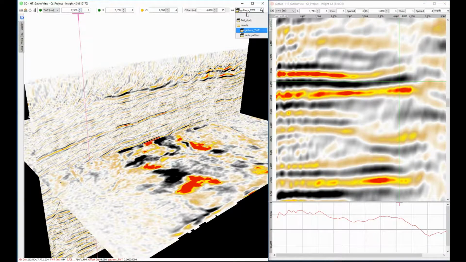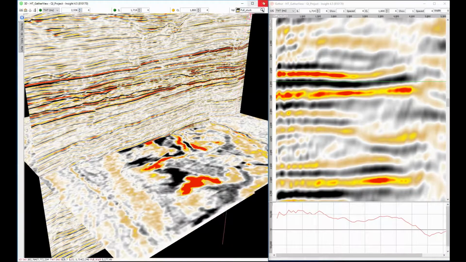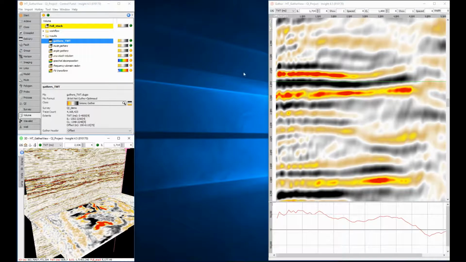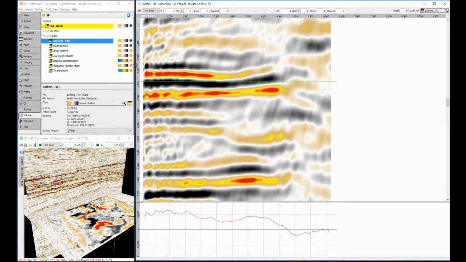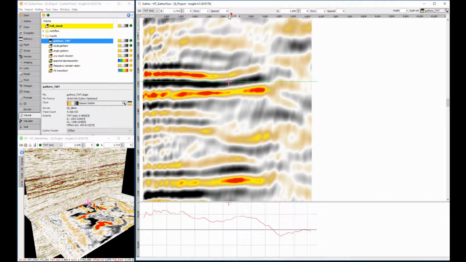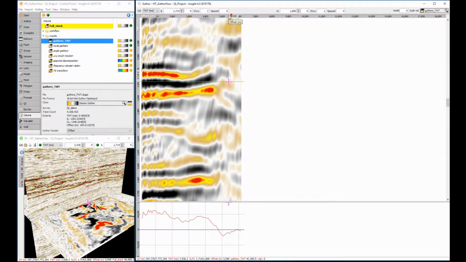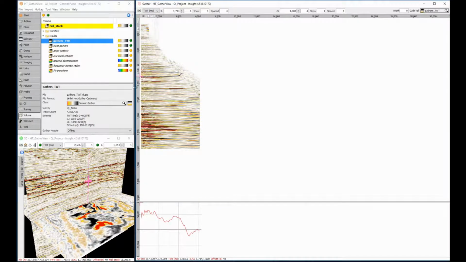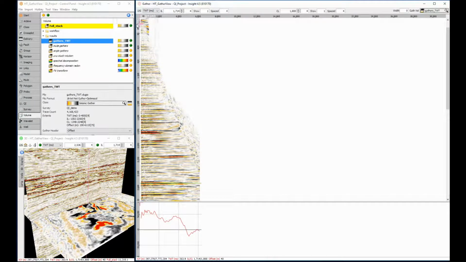Let's go back to the full stack display in the 3D view and make the gather view bigger again. The gather panel can be narrowed by scrolling the mouse wheel in the offset axes. The entire Z range can be displayed using right mouse click in the Z axes. The desired range can then be selected by dragging the right mouse in the Z axes.